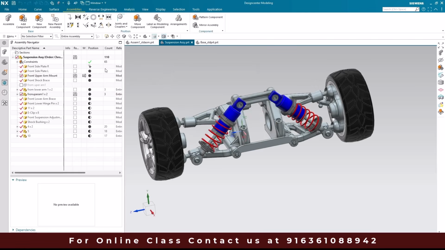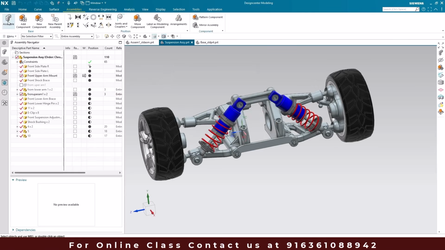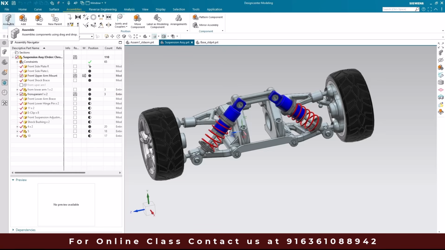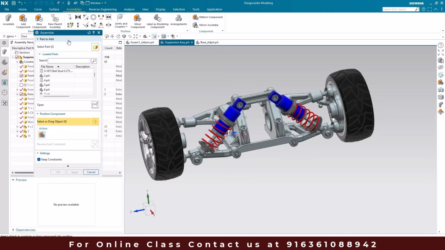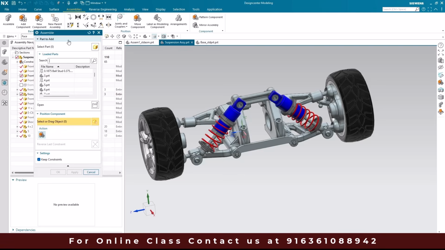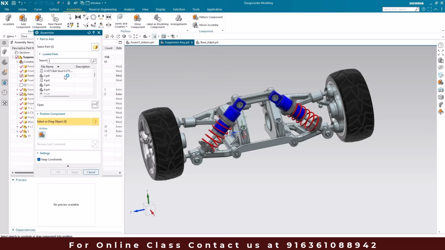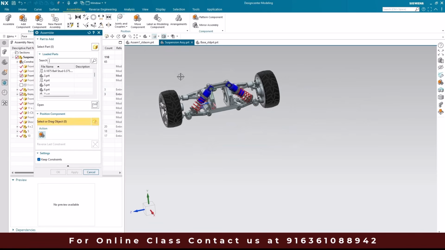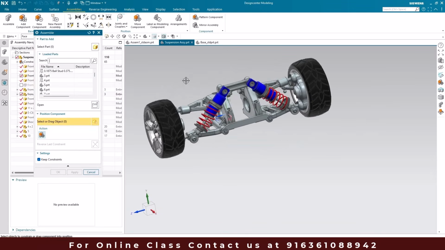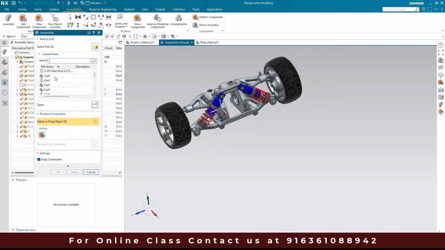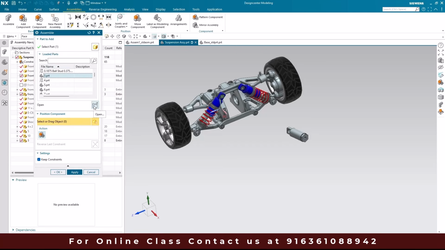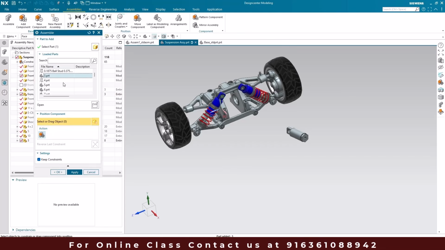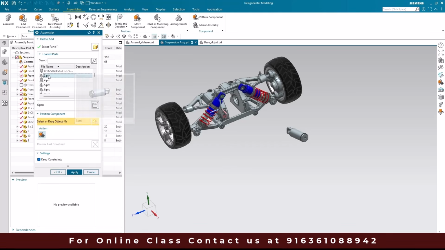So if you go to the assembly workbench, the first command we have is assemble. This is a quick assembly tool that is available in the latest version of NX, and you can choose the component, move it to the location and then assemble it easily. So now I'll select this third component, which is already loaded. In your case, if it is not loaded, you can go to open here and open it from the local or from Teamcenter. So now I'm going to select this.